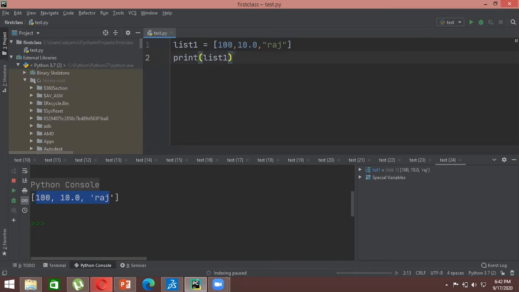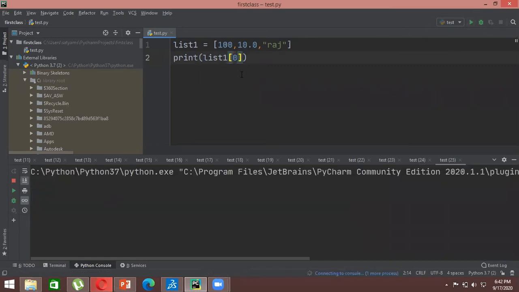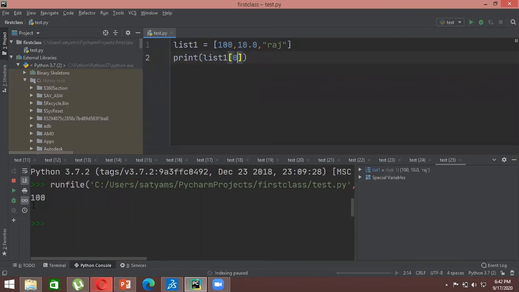Now you can always access an individual element as well. Let's say I want a particular element, so you will just give your element in the form of a slice operator. Let's say I want the 0th element, so it will give you your result as 100. You write 1, it will give you 10.0. You write 2, it will give you your string, that is Raj, right? And the same thing you can apply in the form of a range as well.